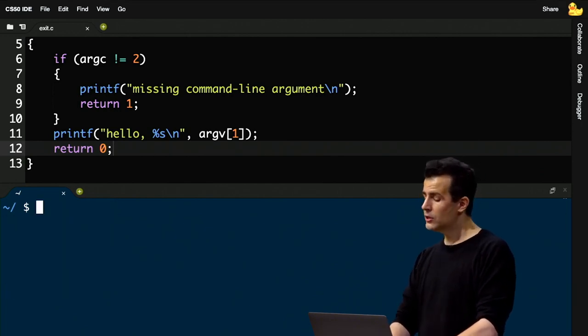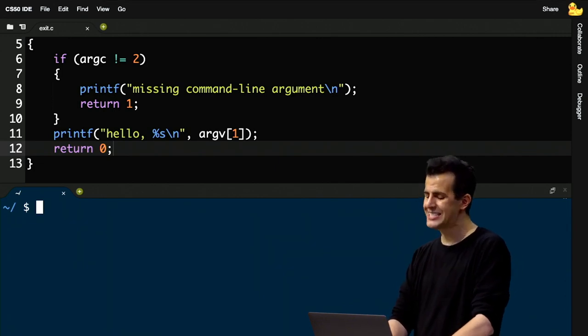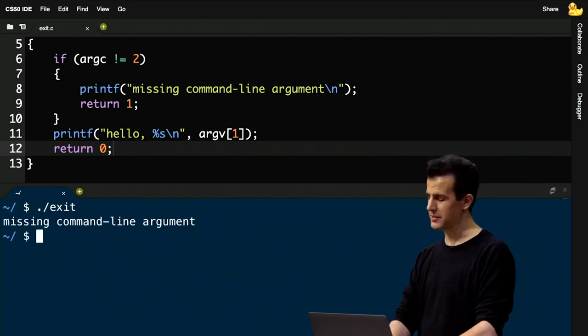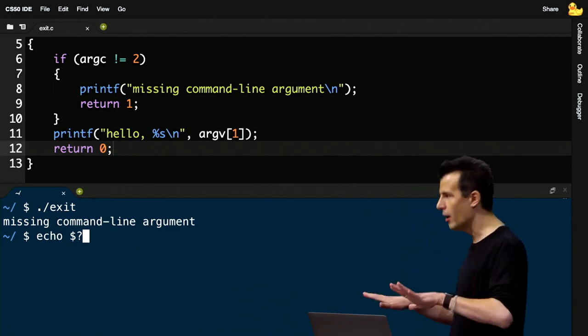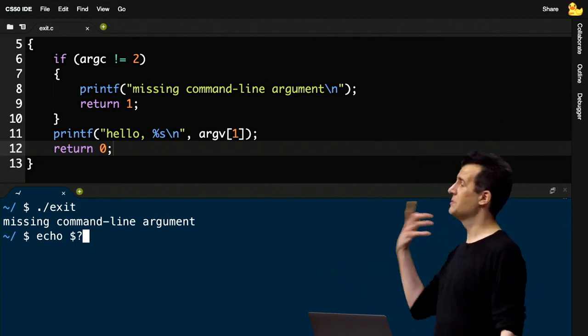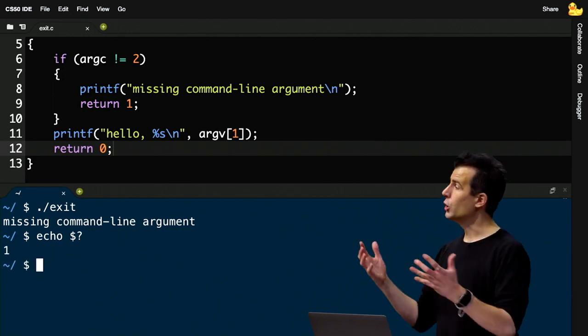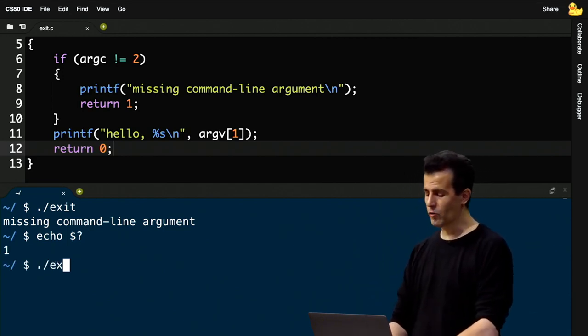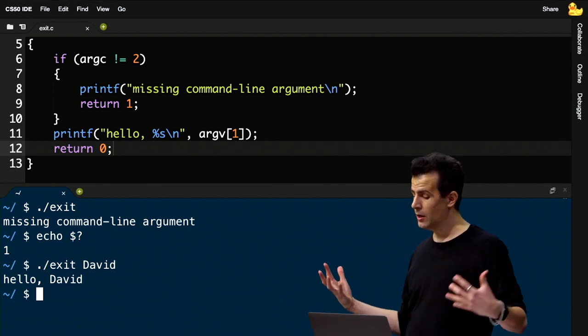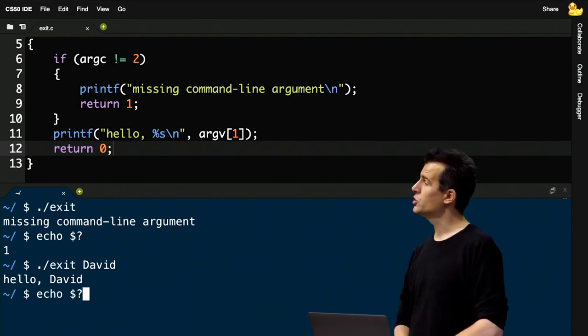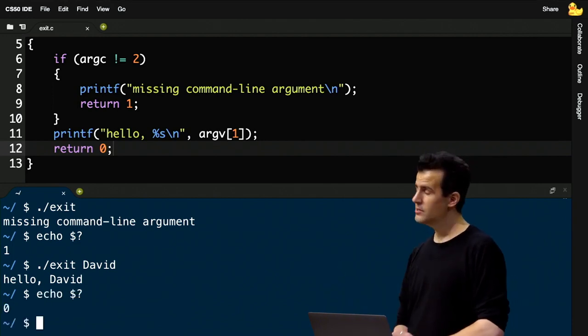Now, this is not a technique you'll need to use often, but you can actually see these return values if you want. If I run exit and I see this error message, I can very weirdly say echo $? Which is an admittedly cryptic way of saying what was my exit status. And if you hit enter, you'll see 1. By contrast, if I run exit of David and I actually see hello David, and I do echo $? now I will see 0. So again, this is not a technique you and I will use very frequently, but it's a capability of a program, and it's a capability of C that you do now have access to.